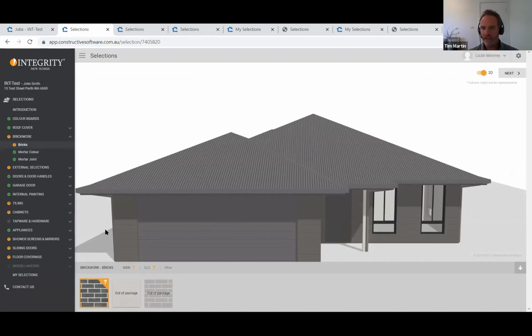All right, I think we might have lost Lizzie there. She's just frozen. We've lost a net connection there. All right, well, we're getting to the tail end of that now.